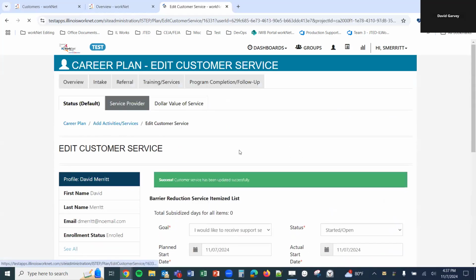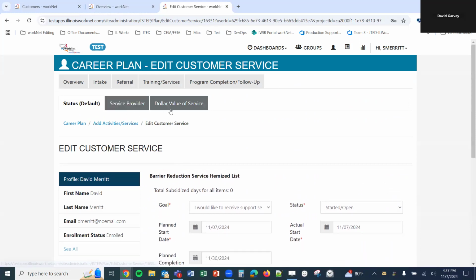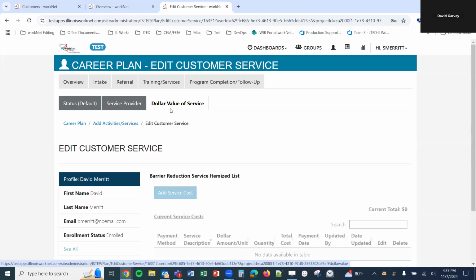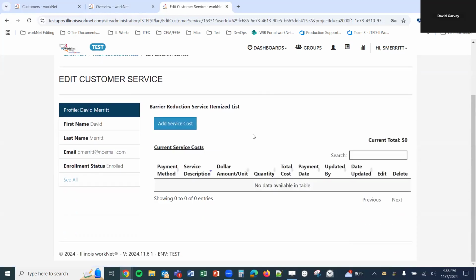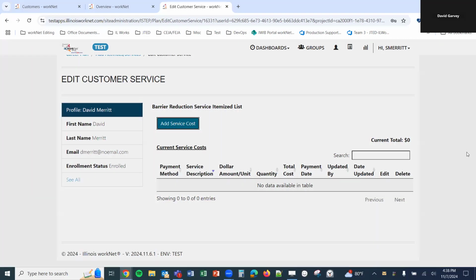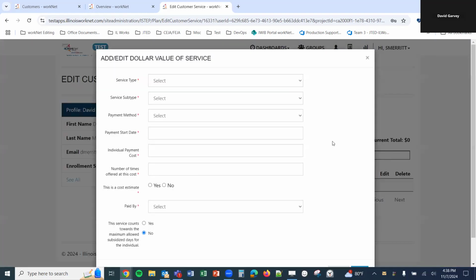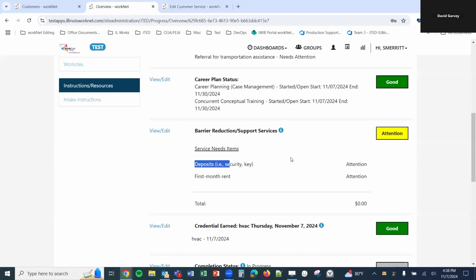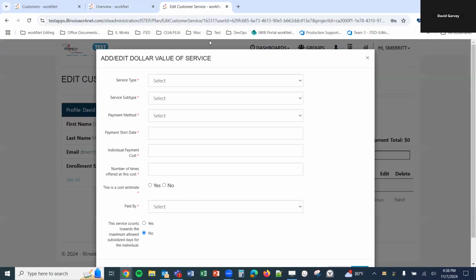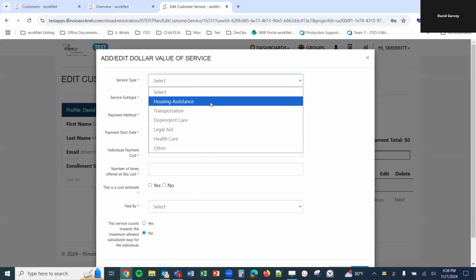And let's see here. Okay, so we can see that it has been successfully updated. But on this dollar value of service tab, this is where we can add the costs. So if we click this add service cost button, we'll get the window here for adding the edit dollar value of service. And we want to add costs for deposits and first month's rent.